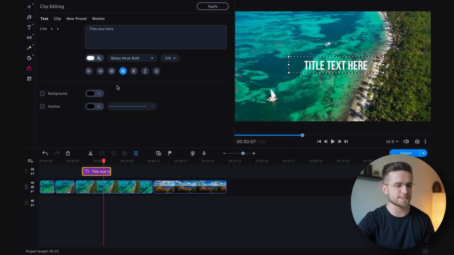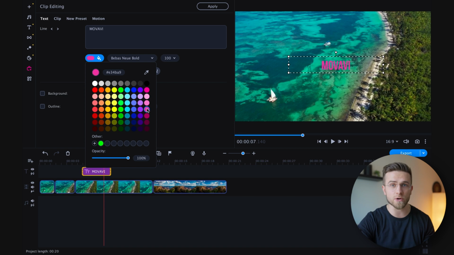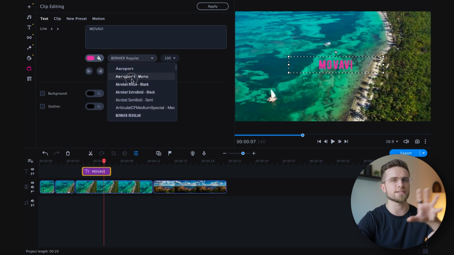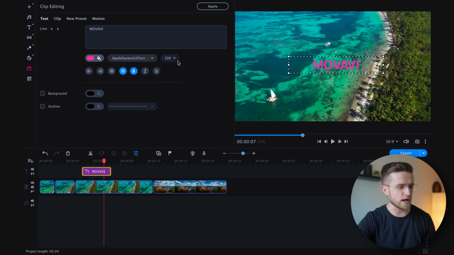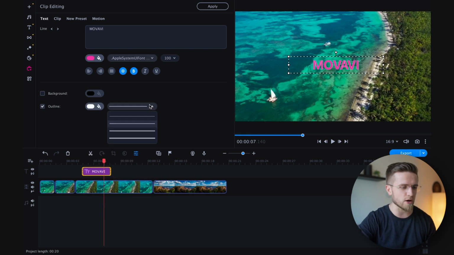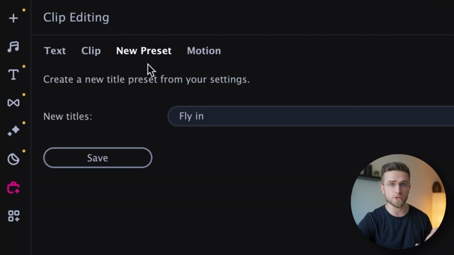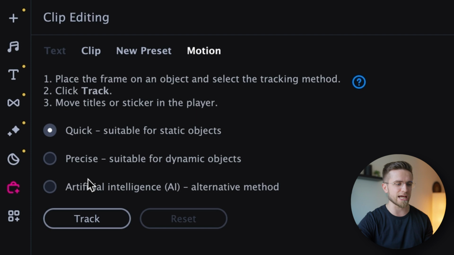Double clicking on the text block opens the editing window, and here you can change the text, its color, font size, and so on. I will make my text pink with a white outline. If you go to motion, you can track an element in the frame and attach text to it. It's very easy to do.